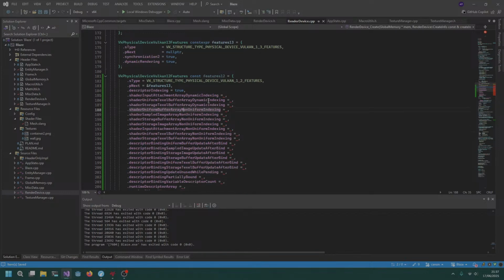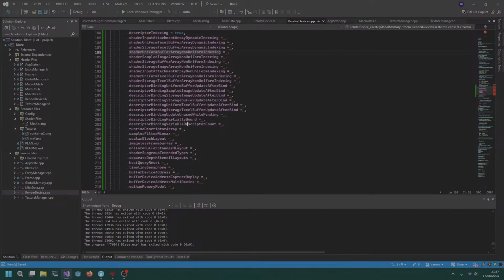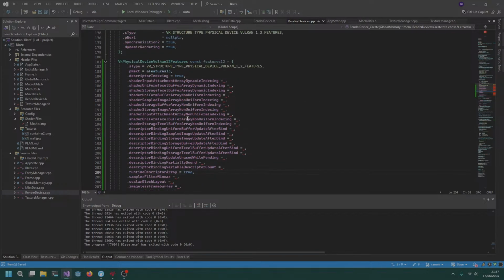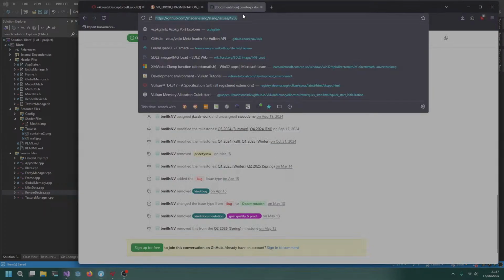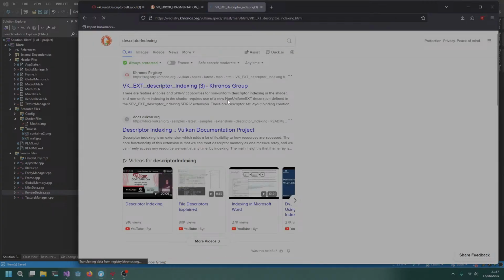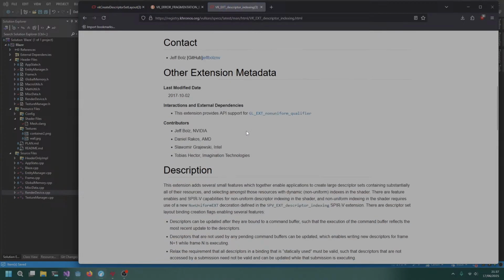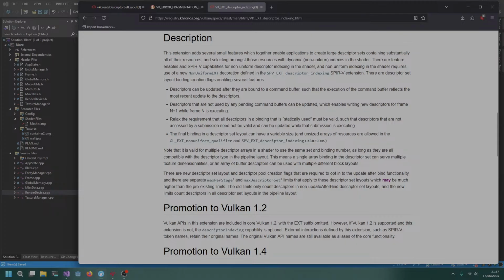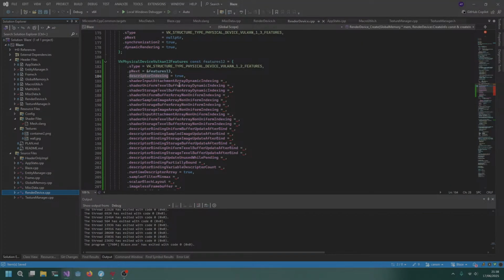Dynamic indexing. Runtime descriptor array, true. Descriptor indexing is true. Hold on. So it asks for runtime descriptor, but it did not ask for descriptor indexing. Why? So this allows us to have descriptors that are not used by any pending command buffers updated, which enables writing new descriptors for frame n+1 while frame n is executed. Okay. So this we currently don't have because we're not loading textures while the system is running. But once we have that, we will need this. Dynamic indexing. So we will need these.